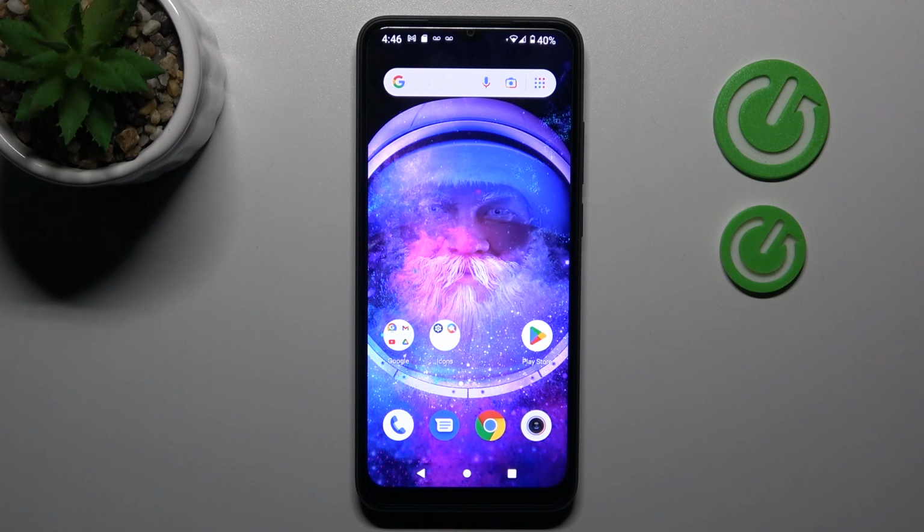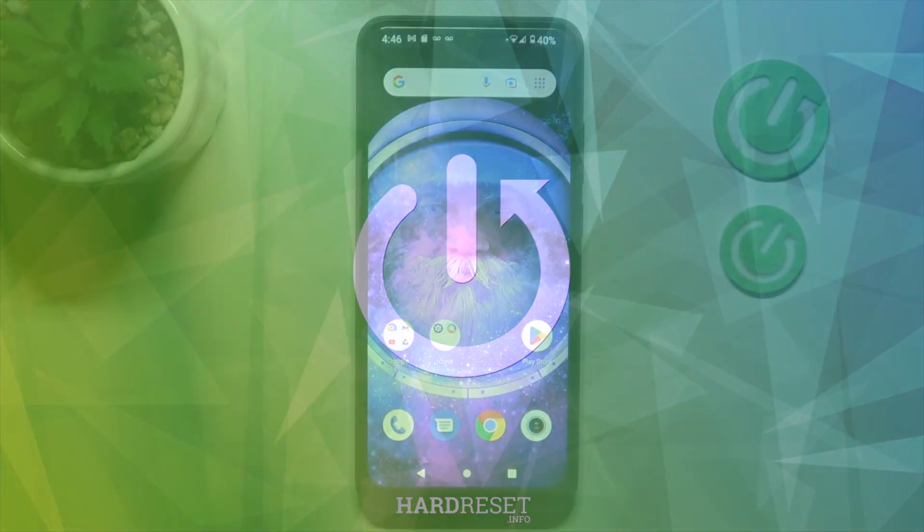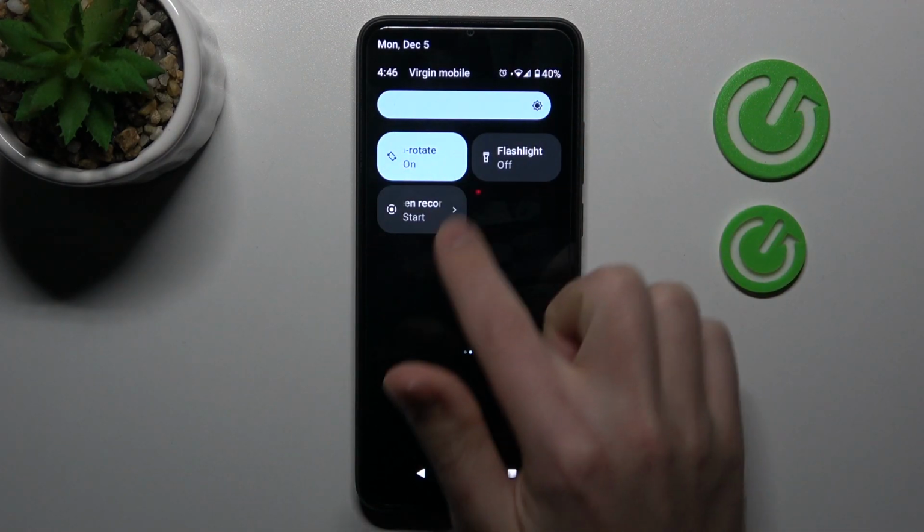Welcome, today I'm showing you how to change screen recorder sound settings on your Xiaomi Redmi A1. First of all, open your top navigation bar and find the screen record button here.